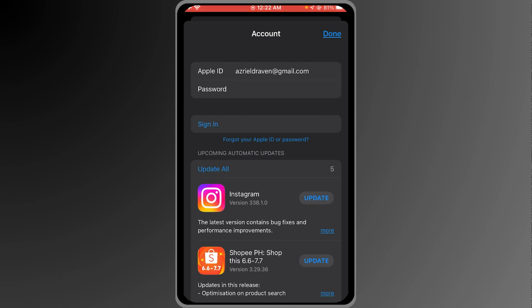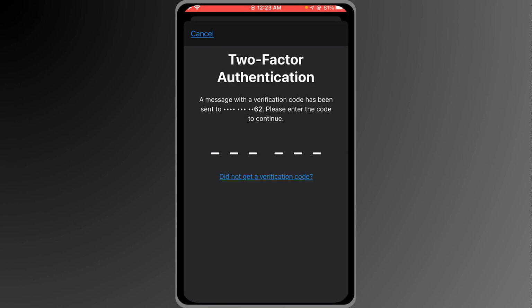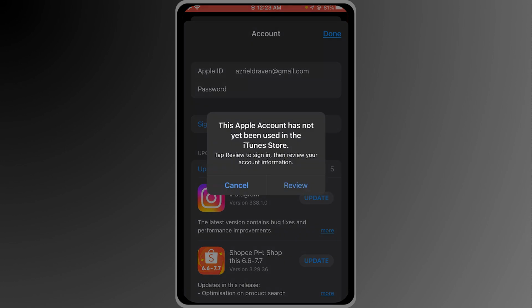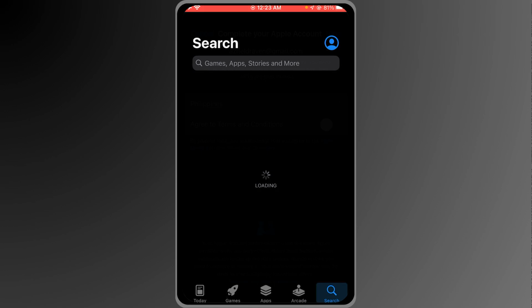Okay, here's my other Apple ID. I'm just going to click sign in. And then I'm going to authorize this one by putting here my two-factor authentication, just like so. Here it says that this account has not yet been used in the iTunes store, so we'll have to review the account and input any necessary details here. So just go ahead and click the review button.